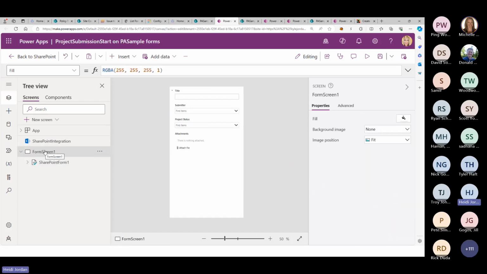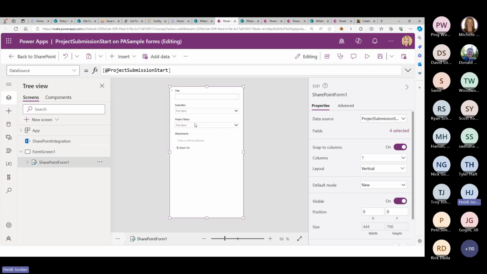So when I click on the form screen, this is just basically whatever is behind that SharePoint form that I've added or that I'm customizing for Power Apps. But if I click on the SharePoint form, it actually highlights the region for me. So within my SharePoint form, I'm going to expand this. I have 4 things. I've got attachments, my project status, submitter, and title. So those are the fields that you can see here on the form.